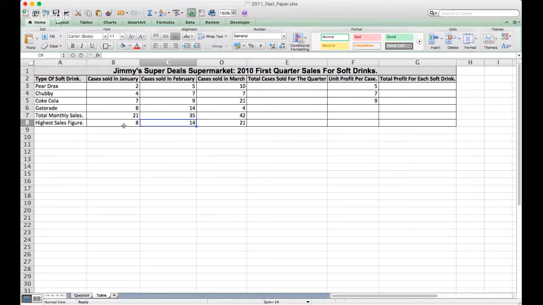Even though we copied it, we did not copy the value, we copied the formula. So this formula says MAX B3 to B6. This should say MAX C3 to C6. And this should say MAX D3 to D6. Right. So we are finished calculating maximum values.